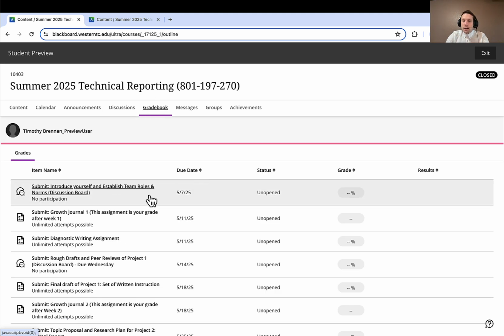This is where you can see the assignments that you submitted, your grade or percentage on each assignment, and then the results and messages from me. So I'd encourage you to check this weekly to see messages from me about how you did on your assignments and your next steps for learning.